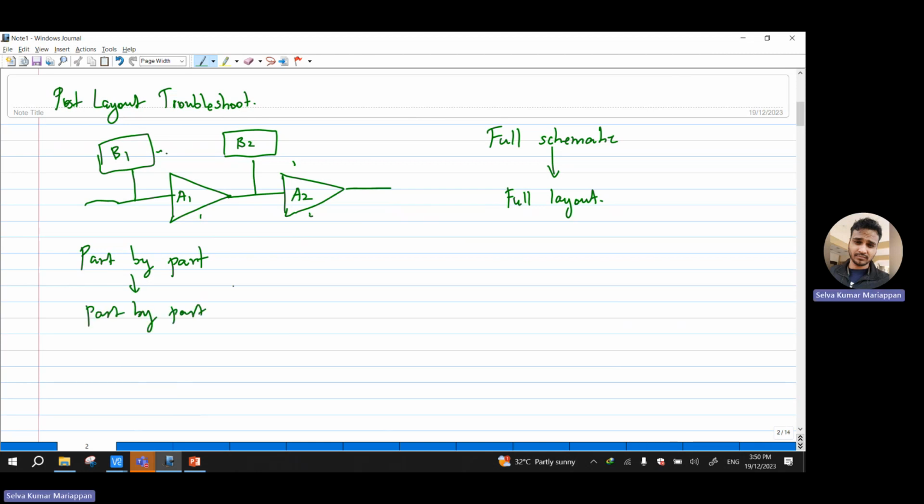Okay, in post layout later, you can actually set this one. Let's say you do the schematic layout part by part. You can set this one into schematic, this one into schematic, this one into schematic, and choose this one as post layout. So from here, you can know where the problem is coming from.